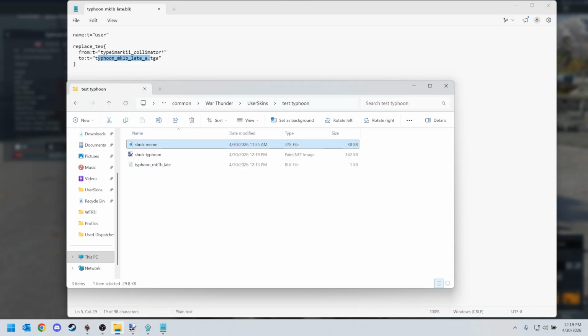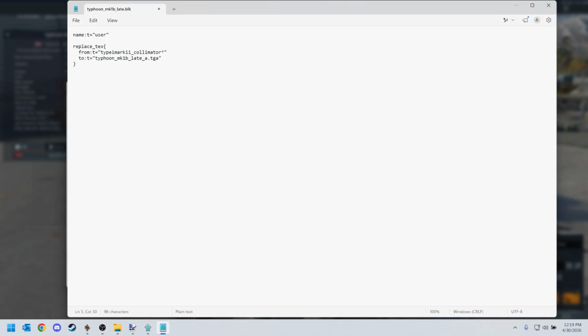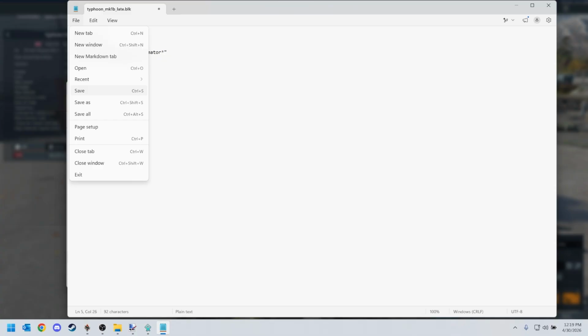We can also remove our reference image since we have no need for it anymore. And now we need to tell the game what exactly we're doing. So I'm going to copy my name here. And I'm going to tell it that we are replacing the Type 1 Mark II collimator with ShrekTyphoon.dds and save.